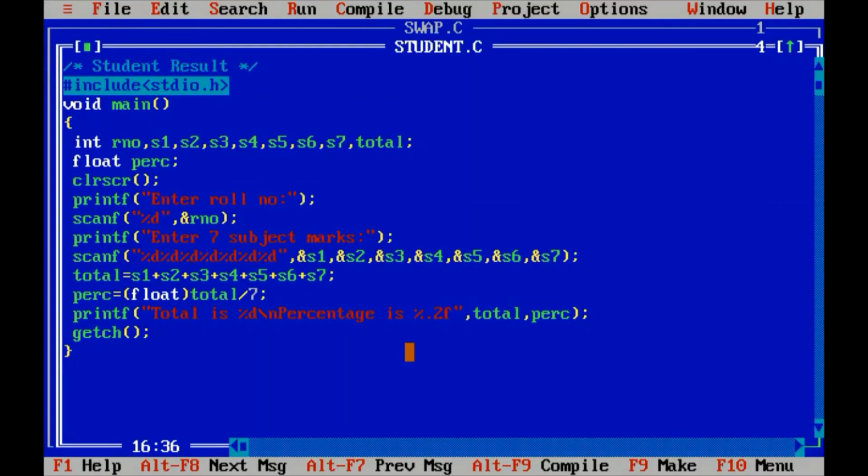So here we have completed the sequential programs. In the next class, I will be starting with the conditional statements in C language.